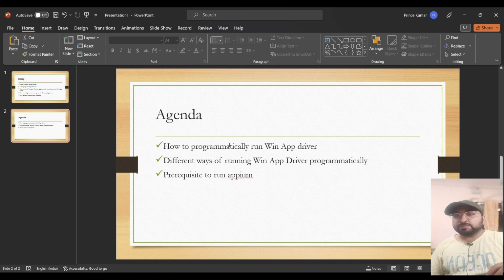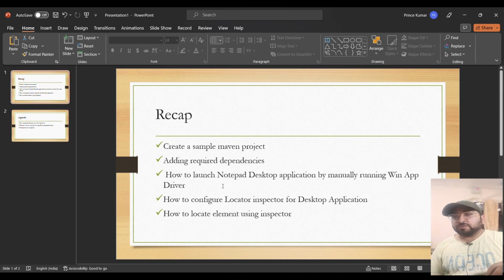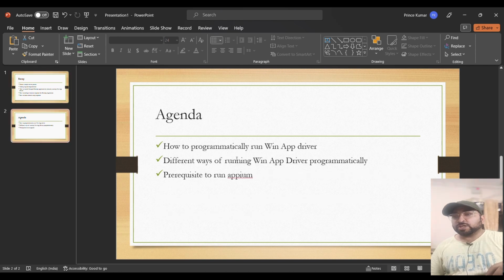So when it comes to real-time execution, we are not supposed to run the WinAppDriver manually, that is by double clicking, which we discussed in the last lecture. In fact, we need to run it programmatically. So there are two ways to run the WinAppDriver programmatically. One is using the inbuilt function of Java, that is process builder. And the second one is Appium.